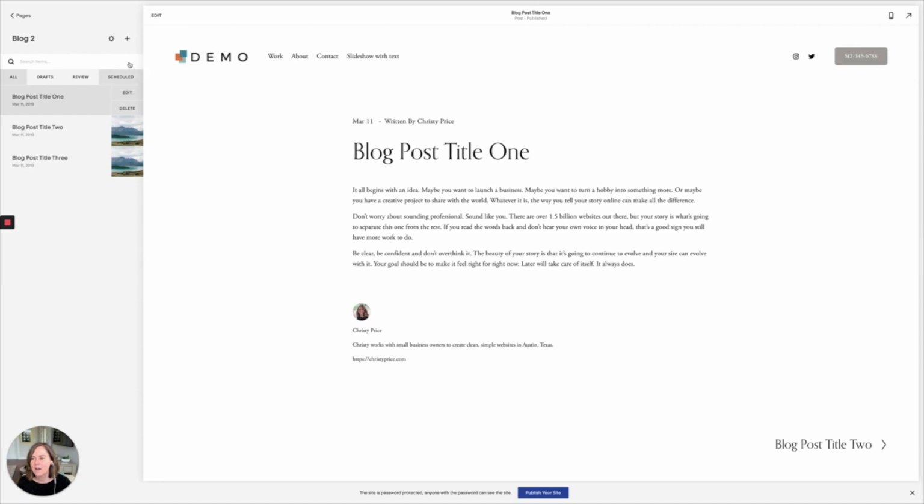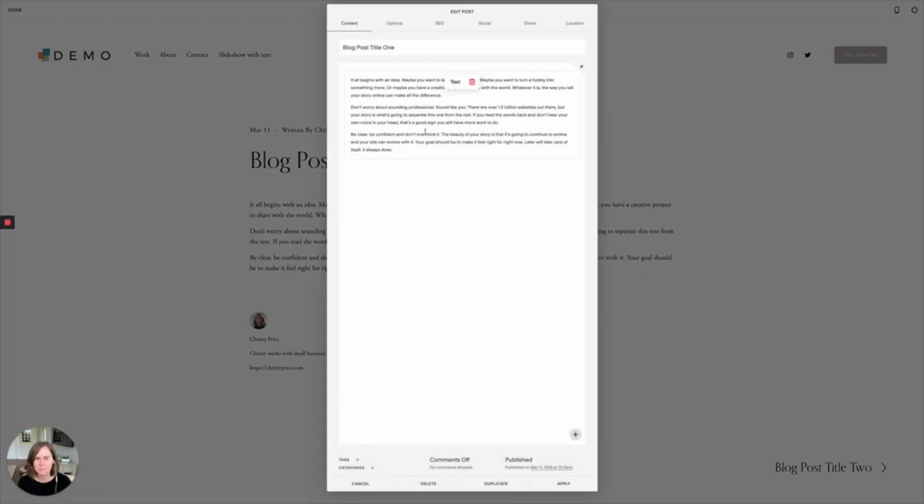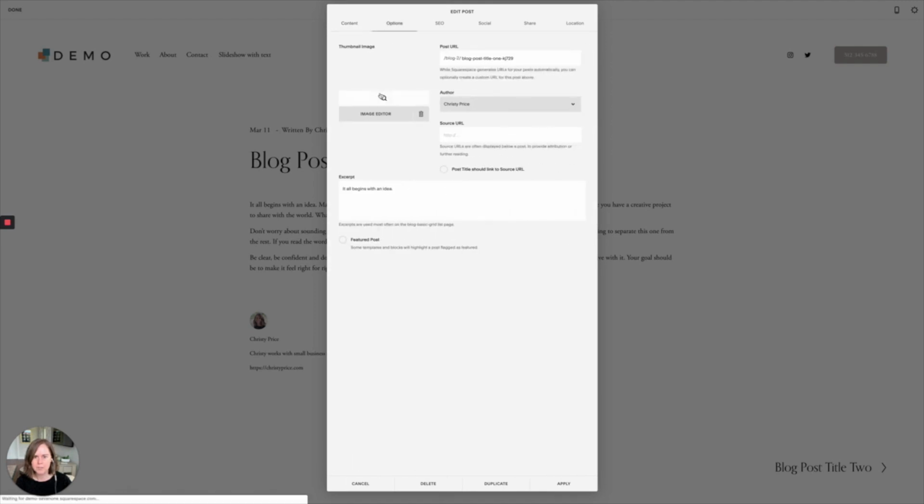So here on this post, I'll click edit, and then I want to get to my post settings. And to do that, I go to the cog here in the upper right of the screen. Now, our blog post title will be our slide title, and I'm just going to say yummy food. This stuff doesn't matter. You can delete it, leave it. Under options, we'll want to change our excerpt to be our description.